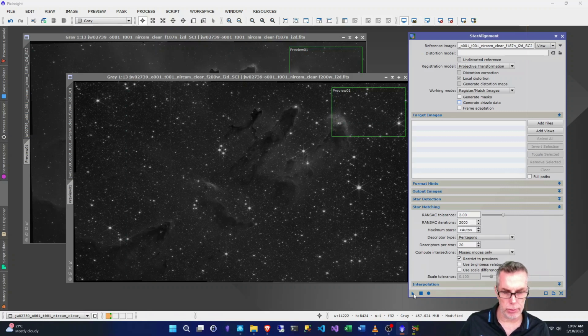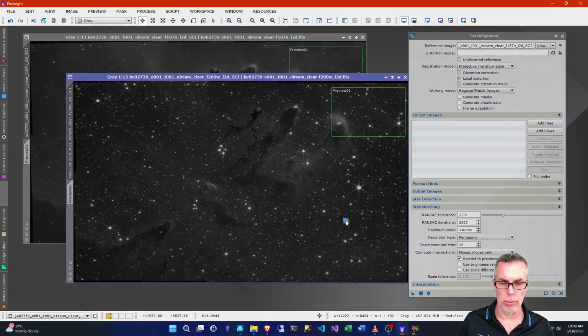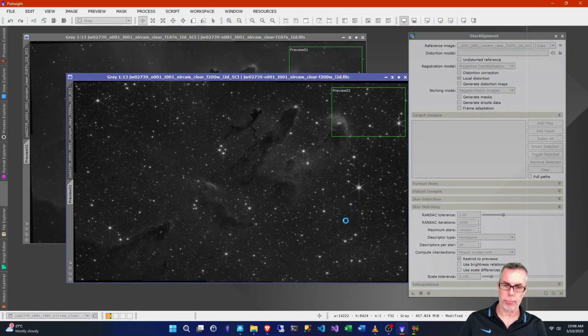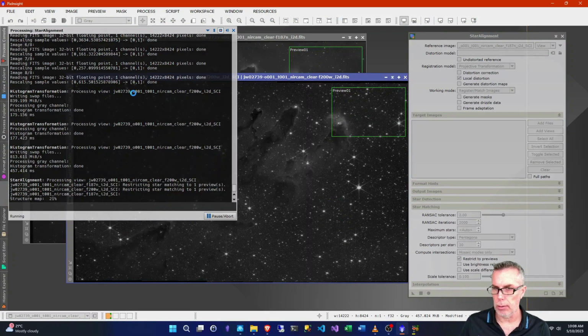The way to do that is to use this triangle and just drop it on the image that we'd like to match to our reference image. So the idea is we'll match the F200W image to our F187N image. So I'll drop the triangle now, and with that it'll start processing. We already saw this several times before, and first it's going to process the F187 preview, the green rectangle. So it's doing that.